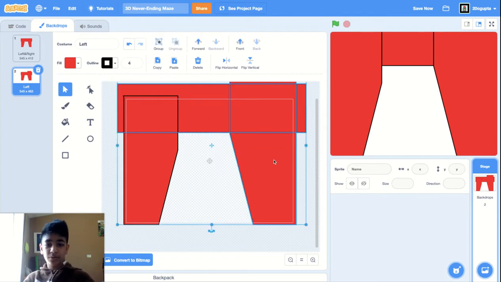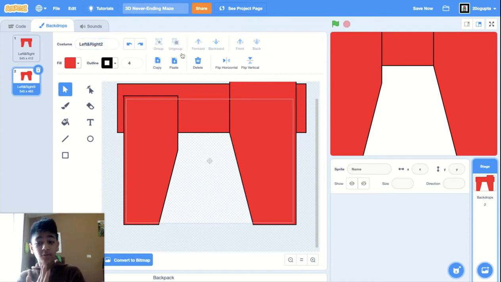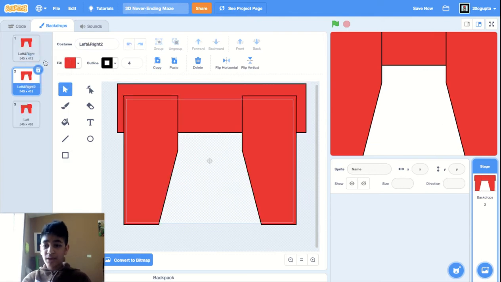Yeah, these two are going to be grouped. Oh, wrong thing. Okay. Not going to group them, and I keep it like this. That makes it look like there's a little thing there, so you can't go that way. You can only go left. There we go. Then I'm going to make a duplicate of left and right again. I'm going to call this one right.